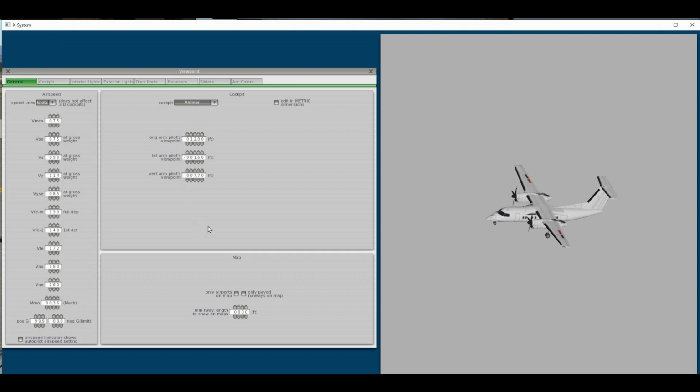When you go into Plane Maker, you go to Viewpoints in the Generals tab, and we have these three categories here. We have the long arm, the lateral arm, and the vertical arm. And this obviously is where we place our eyes in the airplane. So we're going to drop the cube in the airplane where we believe it should be. And then we go into Plane Maker and make these adjustments until we get our eyes looking out the windshield the way we want it. And that I have found to be the hardest part. It takes a bit of time to go back and forth.